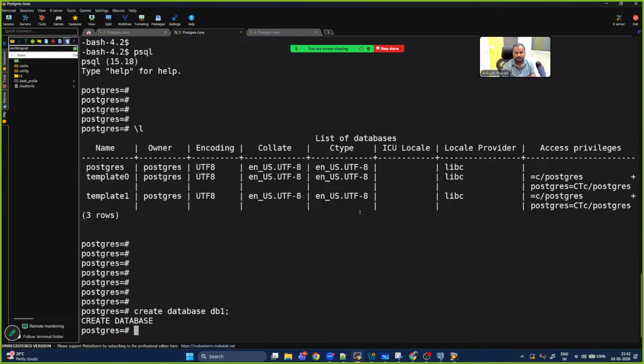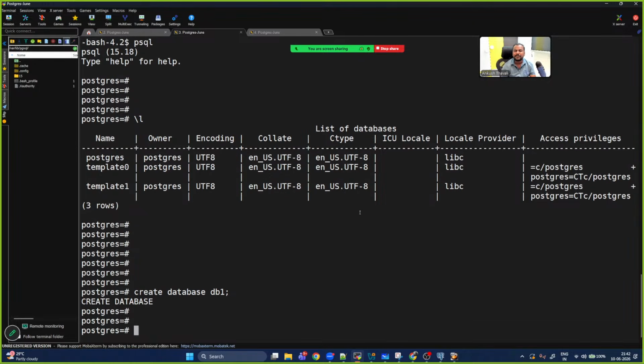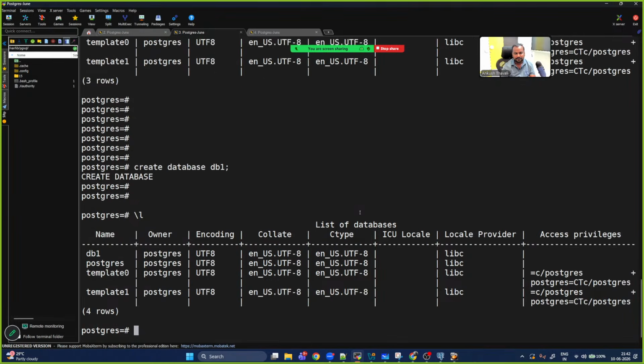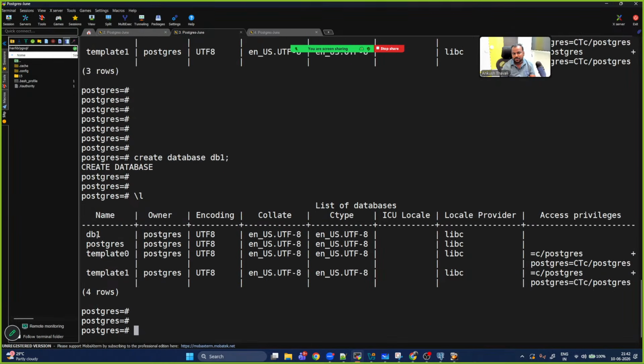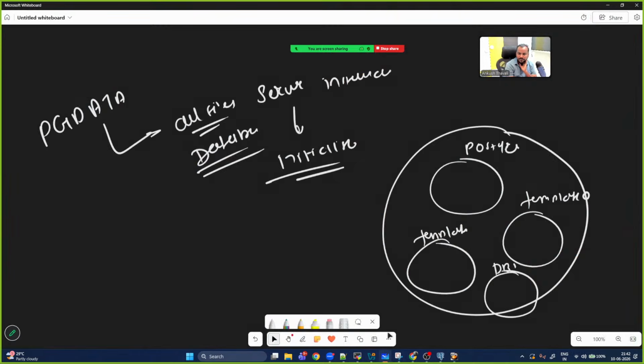If I run this command, the database got created. This is very simple in PostgreSQL. If I check \l again, I can see a database got created with the name db1. So here I can see one more database got created, db1. But remember, all these databases are connected to the single instance.